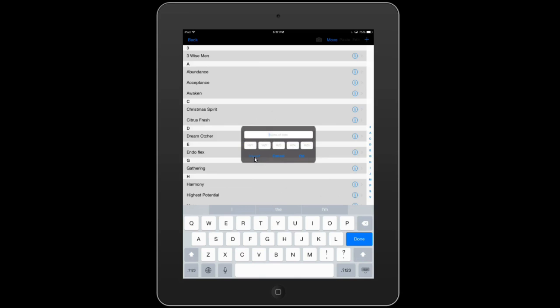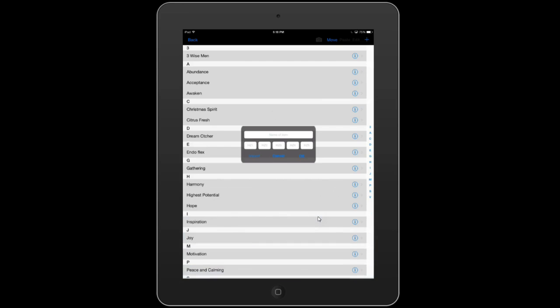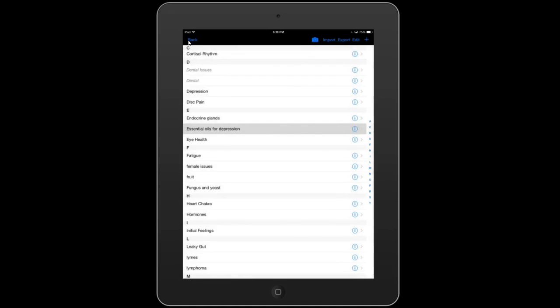It would scan it, and then it would change the vibrational frequency patterning that I placed in here. It's using the binary code. And once it does that, I would say OK, and then it would place the item in my list. It's just that quick. I'm going to say done, and I'm going to say cancel to that. I'm going to tap back. You can see that this is highlighted.